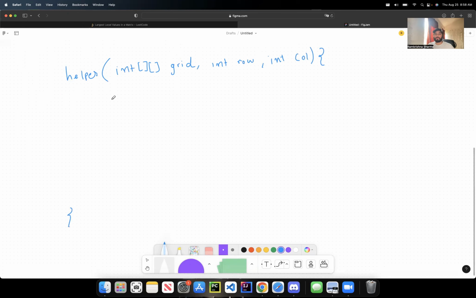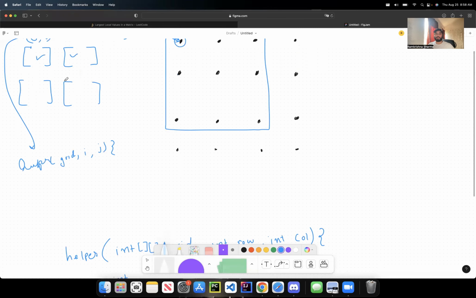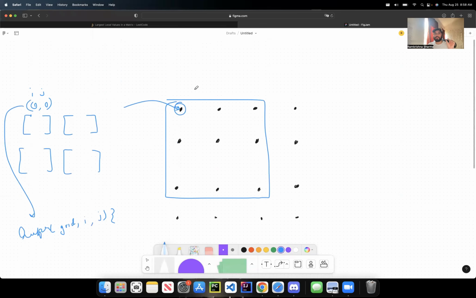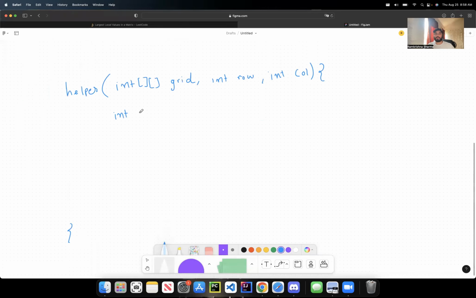And what we're going to do is say, okay, I need to store. This helper method will be called for each individual box that we're trying to populate. So in this case, it will be called 4 times. Each time we need to calculate the maximum within a 3x3 grid starting from the point that was passed in. So int max will denote what the maximum is. We will set this to 0, or you can set it to Integer.MIN_VALUE in Java.